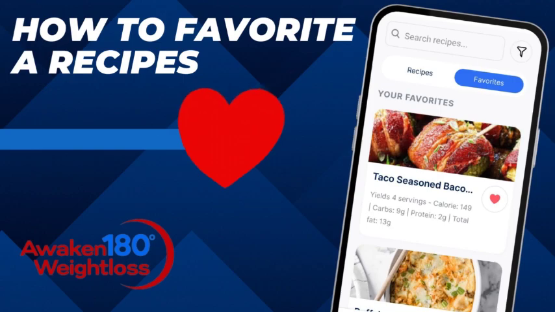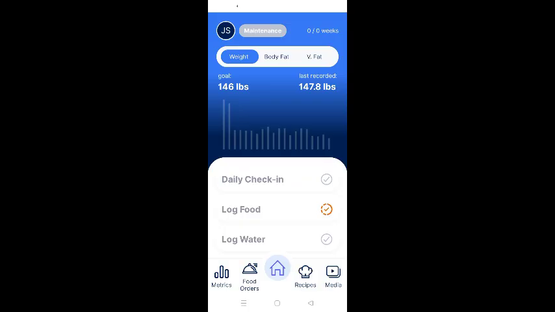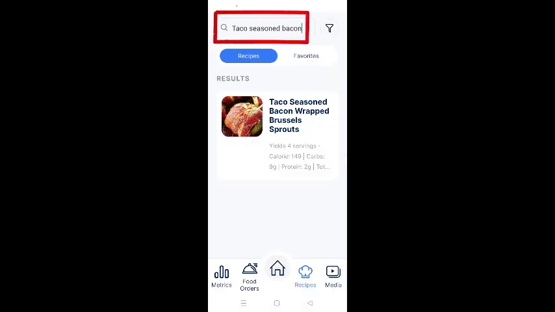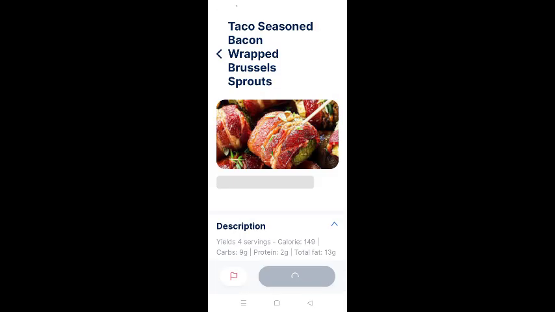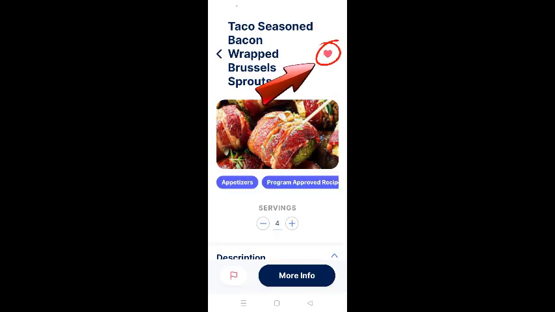Next is how to favorite recipes. From the dashboard, tap on recipes located in the main menu at the bottom. Search for the recipe you want to add to your favorite recipes using the How to Search for Recipes guide. Once you have found the recipe, tap on the heart icon located on the rightmost part of the recipe title.